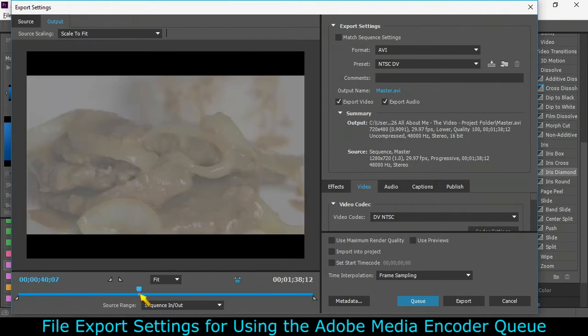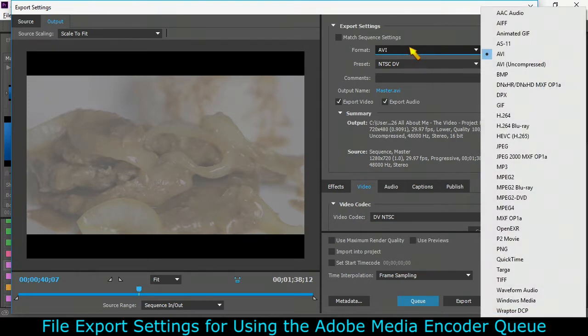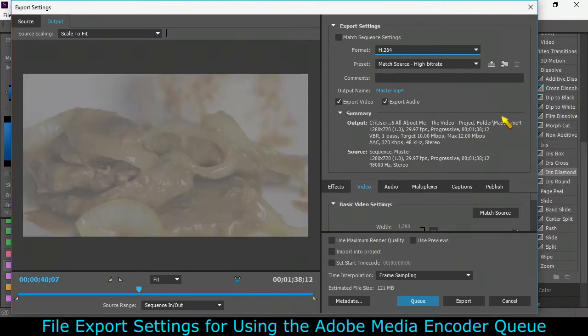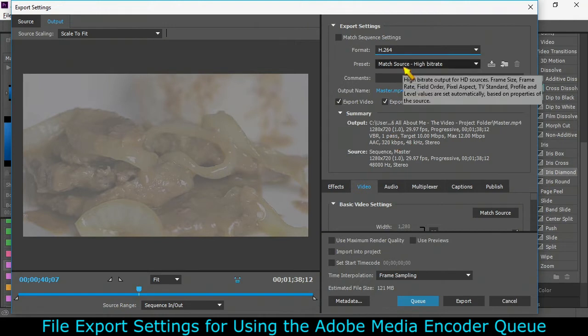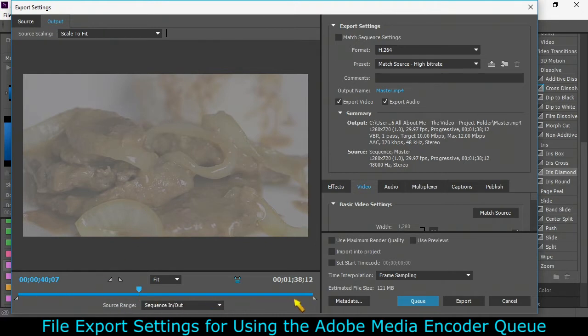You're going to see the output here. You can actually drag around and see that we have black bars at the top and bottom. That's because it's still set to the antique AVI NTSC DV format. We want to change that to the modern H.264. It's going to match the source, and it's going to be a very high bit rate by default. You can see the source and the output are now the same, and this blue bar should go all the way across.